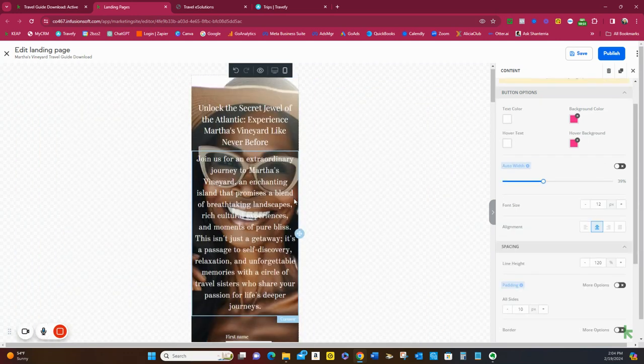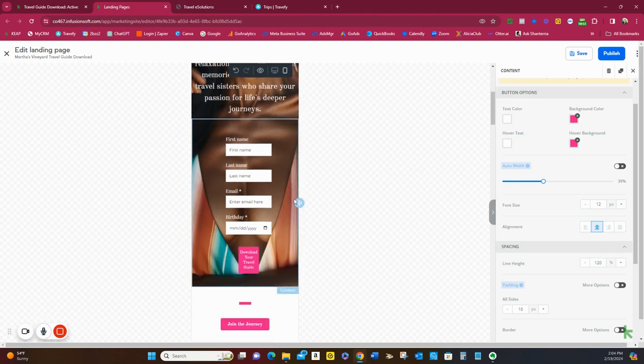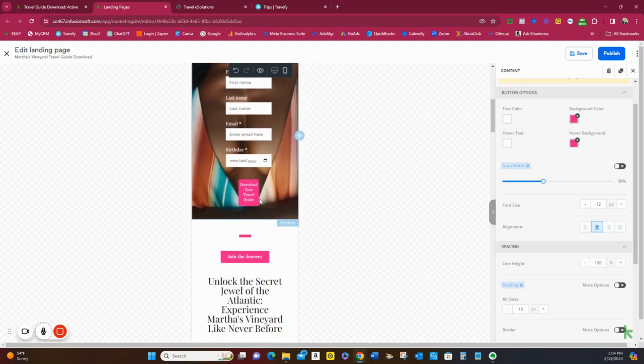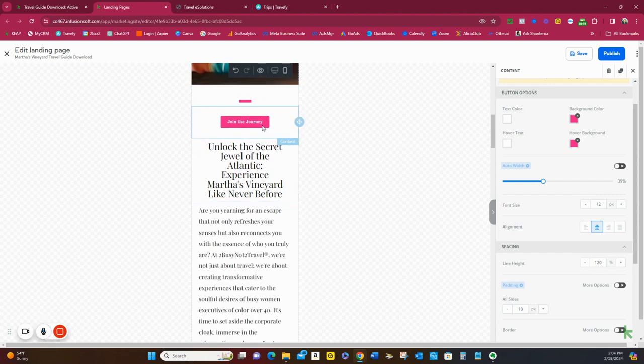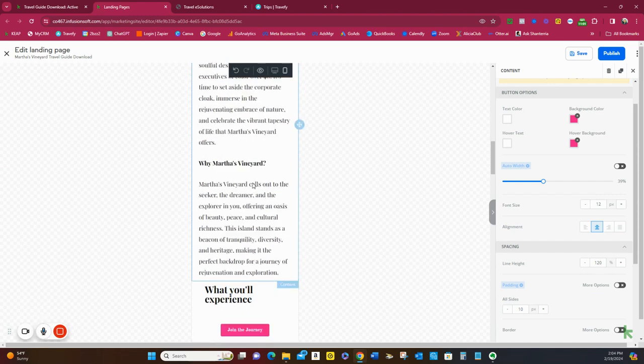So this is what the format would look like if we do it on a phone. Looks like everything is in line. The buttons are nice and clear. The information is nice and clear. They can still click on everything.